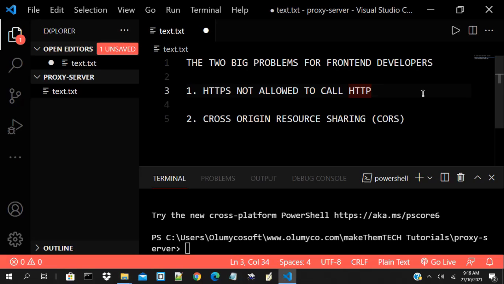So the idea of a reverse proxy server solves this problem without you bringing a lot of things on board to achieve it. So it's just simple and seamless. You just call your proxy server, it will help you call that endpoint, and then the issue of cross-origin will be gone. The issue of HTTPS not allowed to call HTTP is gone.